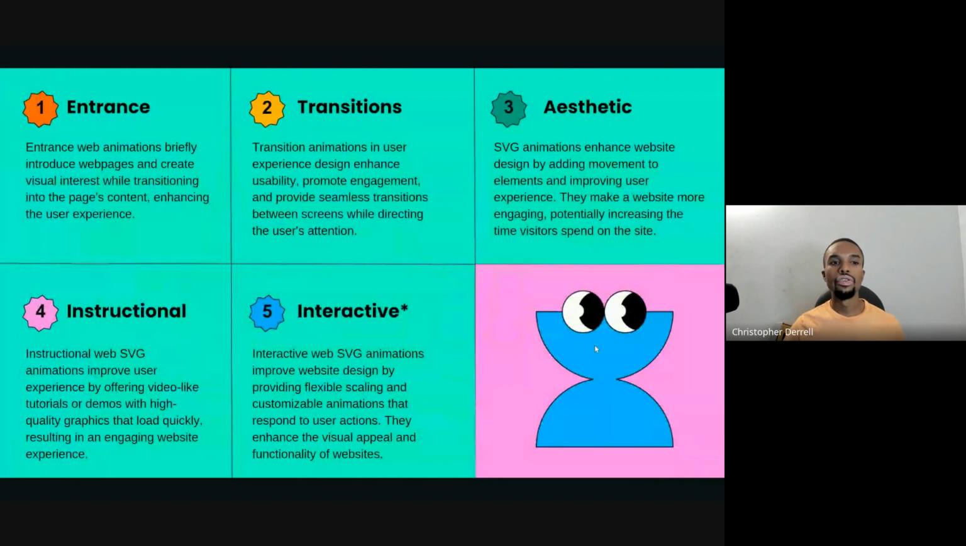Now, I'd give five major groups of animations that you can look at. So you have entrance animations. These briefly introduce a web page. So you go on it and the page is loading. Loading animations can fall under entrance. They can also fall under transition. But entrance is really what introduces the person to your site.